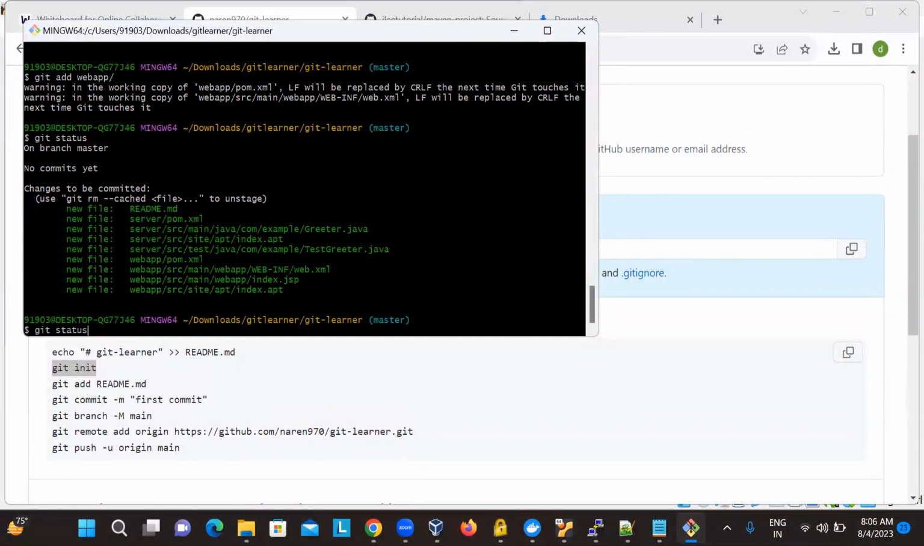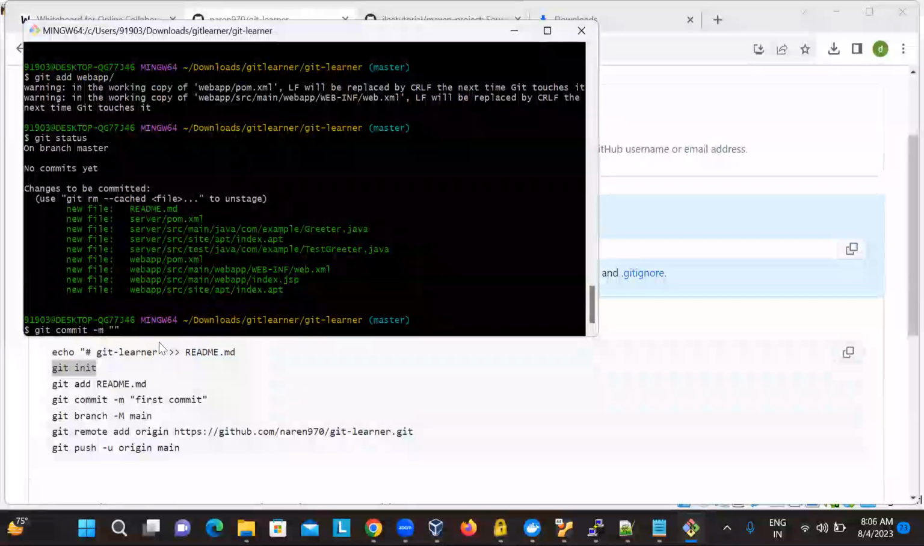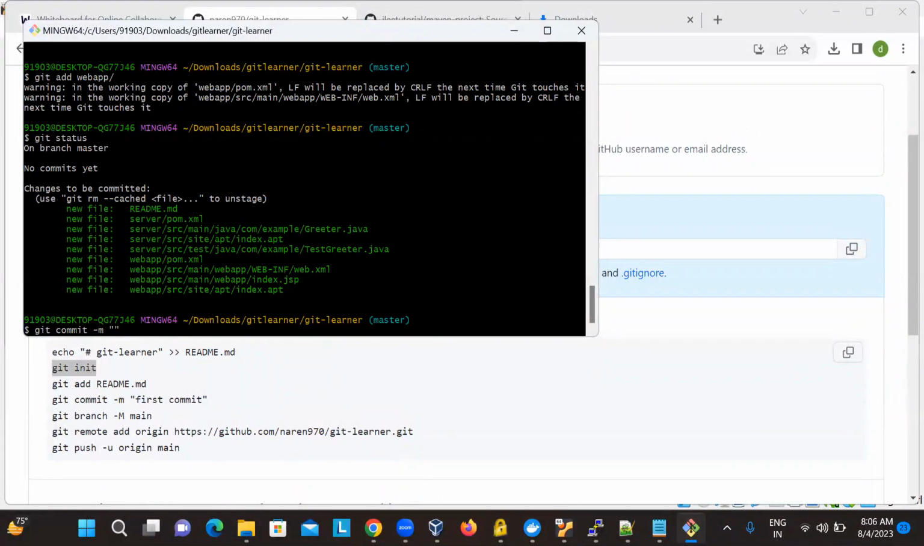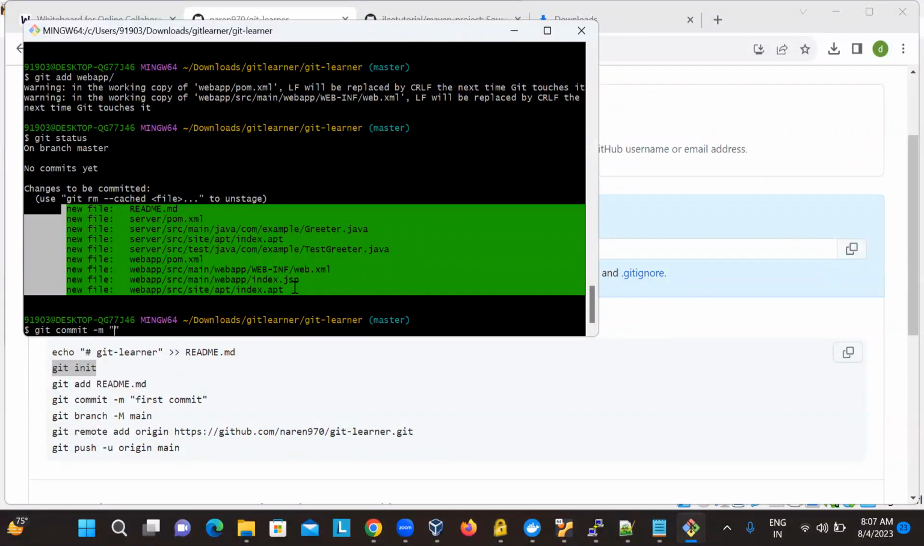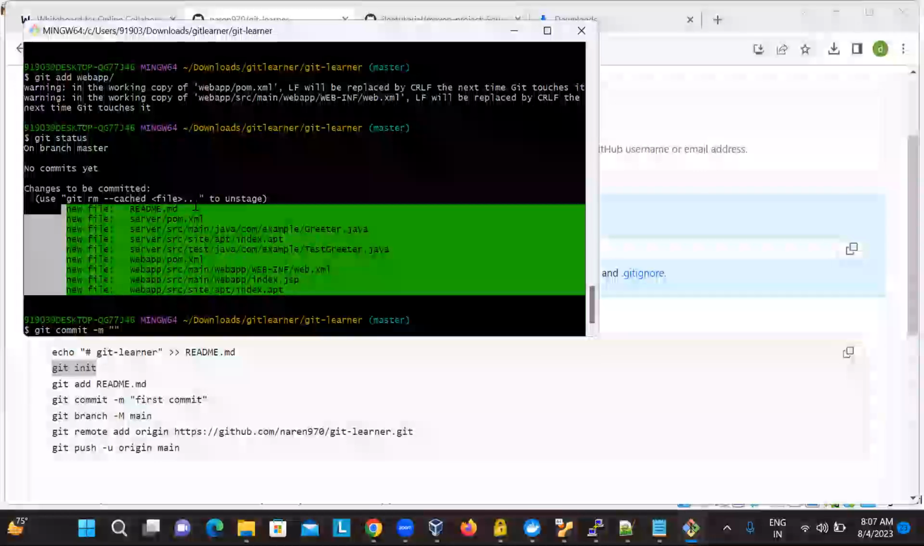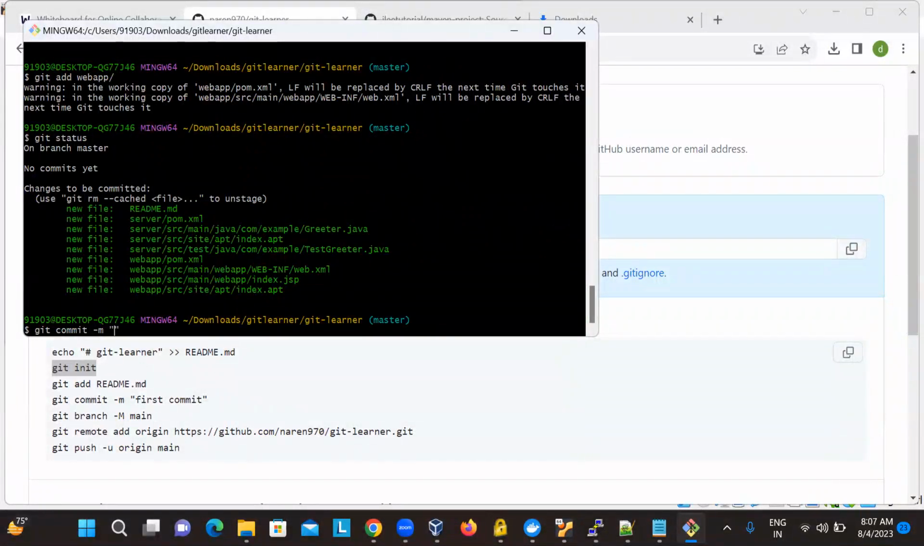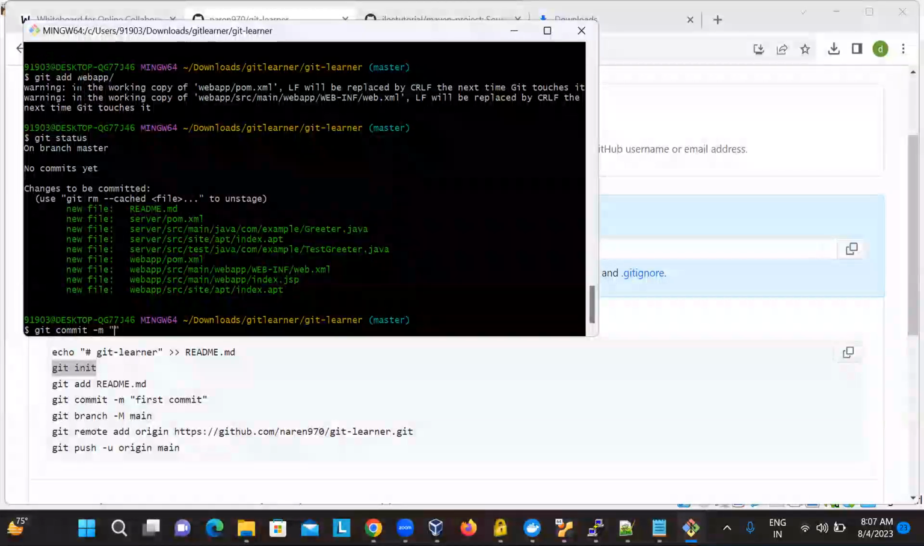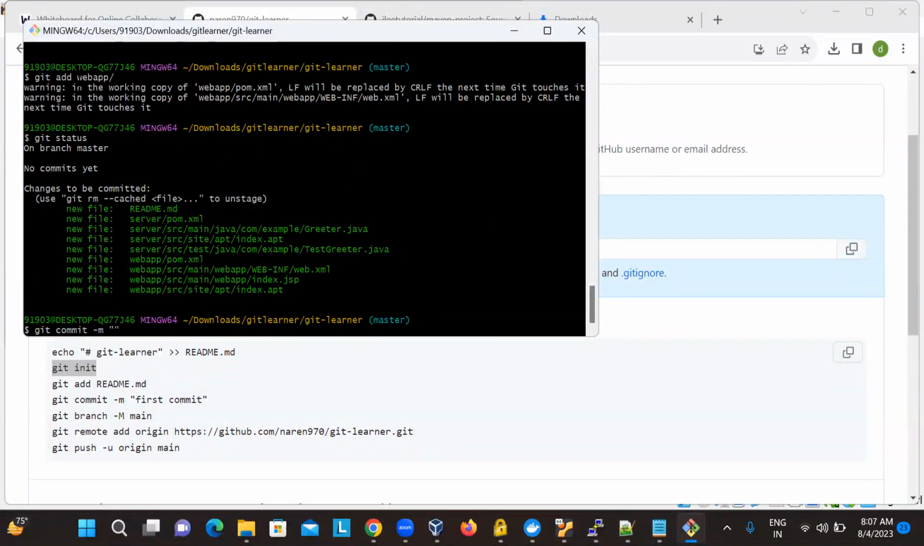Okay, now the next one is git commit here. Git commit -m. Okay, two things here. Let me talk about what the commit is. It is simply saving whatever changes you have done. In the above steps, you are telling Git, please track my changes. What are the changes? You have created a web app folder, a server folder, and a readme.md file. So those are the changes. And with the add command, you are saying please track those changes, which is nothing but staging.